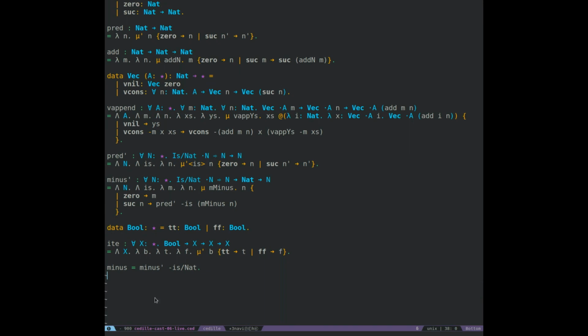What we get from this definition is the fact that, by definition, our abstract type preserving minus prime, which we find here, and our ordinary minus defined in terms of minus prime are equal by definition, thanks to Cedille's erasure semantics. With this, we can define LT.